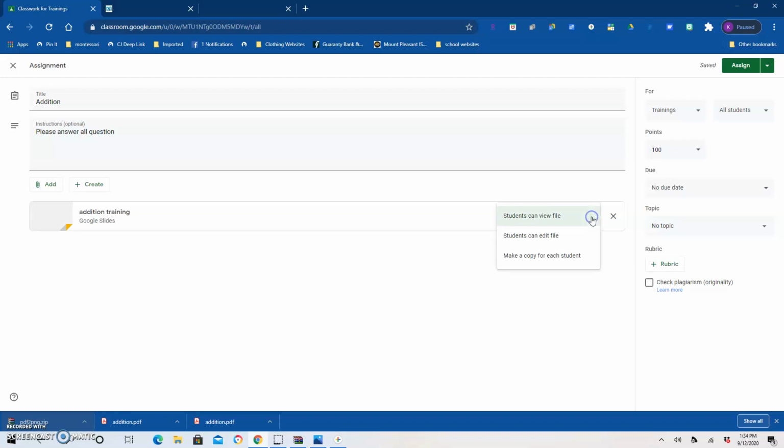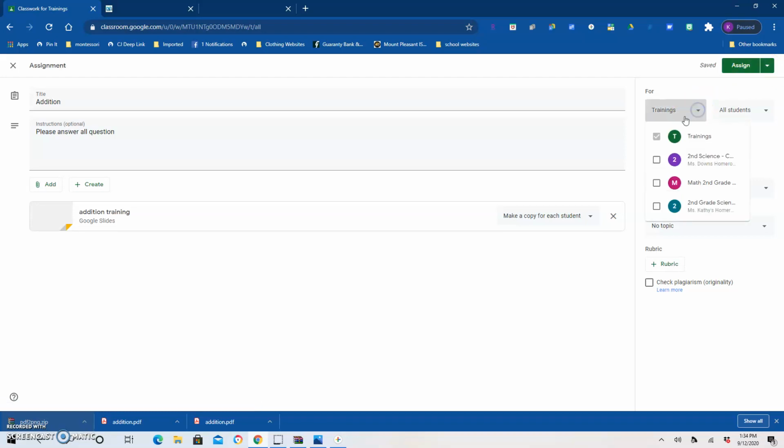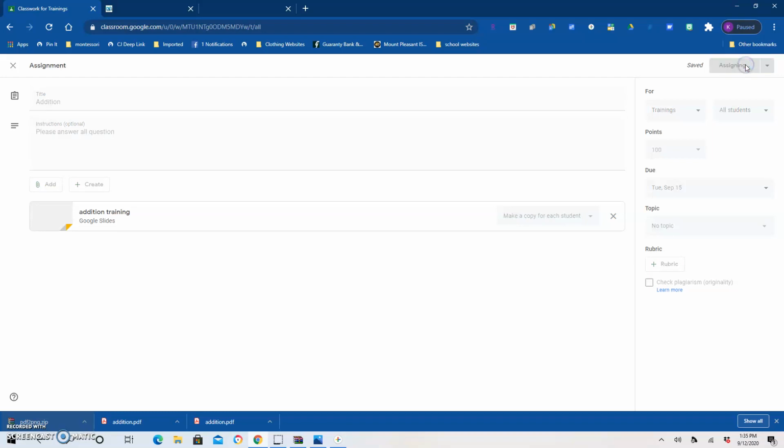Come over here to make a copy for each student. Select a due date. Say I want it due by the next day. Time is optional. And then if I had more than one class I wanted to submit it to, I could click more than one class. And then I hit assign, and it goes out to all of my students.